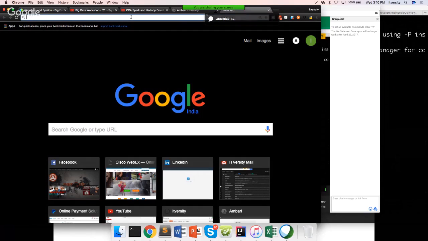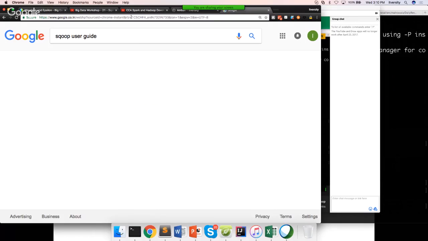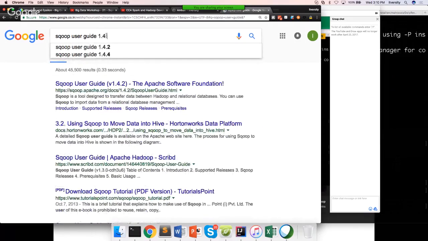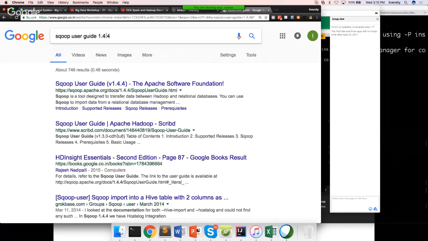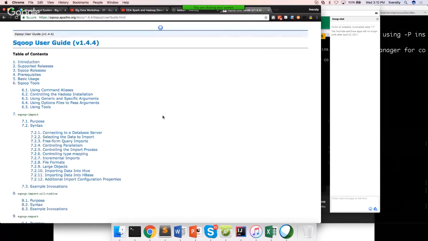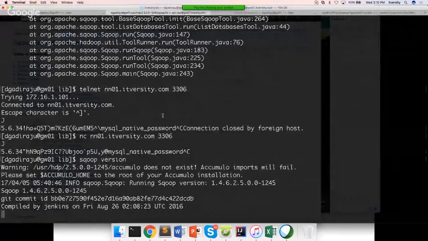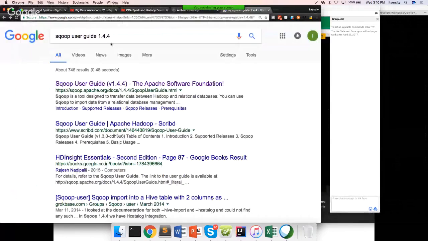Okay, now if you need the documentation, you can use the Sqoop user guide. And in my case, I will be covering 1.4, the latest version. Probably, I think 1.4.4 is the latest version. And this is how you can go. To get the version, you just have to say sqoop version to understand the version on the current cluster. It is 1.4.6. So I will go for the 1.4 documentation.